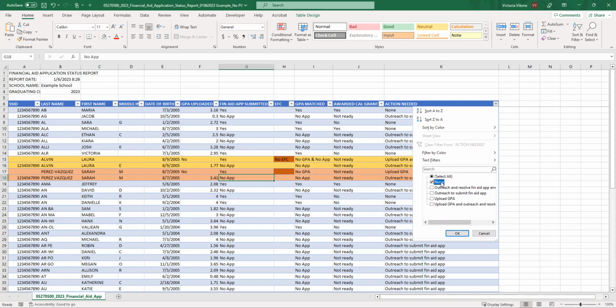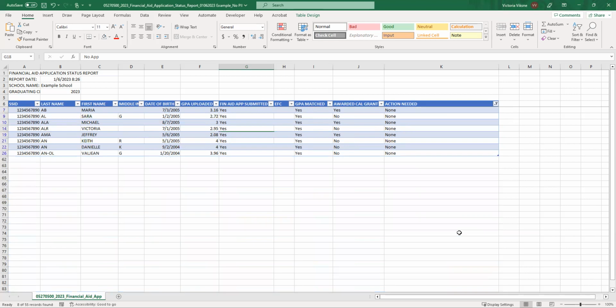For example, students with the action needed as none means that they have completed the process. For these students, if it shows awarded Cal Grant as no, that simply means they are not eligible either because of their GPA or income. So no further action is needed for these students. They could still be considered for other types of financial aid, but for whatever reason, they're not eligible to receive Cal Grant.